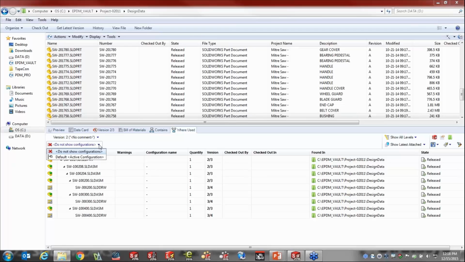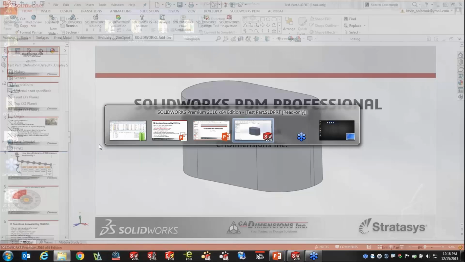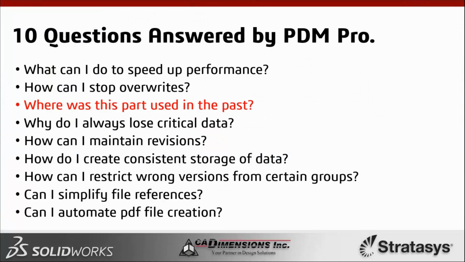Notice we can also, if there were configurations, select which configuration. Think of some of the hardware or some of the products that we design that have multiple variations. Well, where did this configuration get used? Now, this makes it very easy to identify when a change is going to occur, where it might need to be changed as well. So PDM Professional is going to answer, where was that part used in the past?